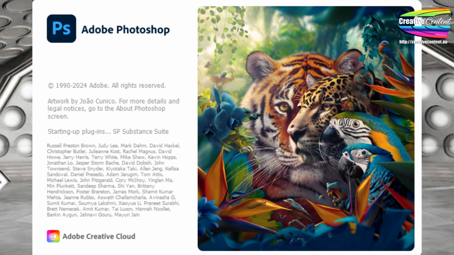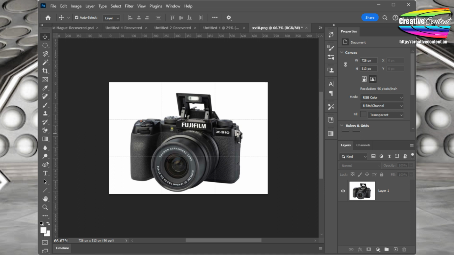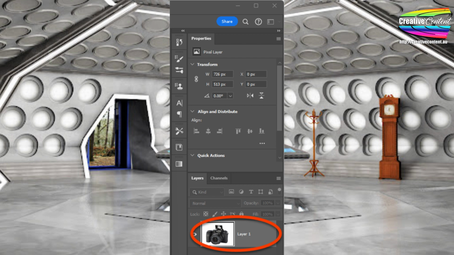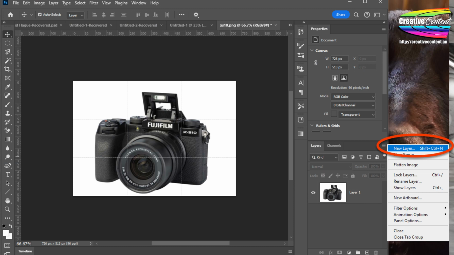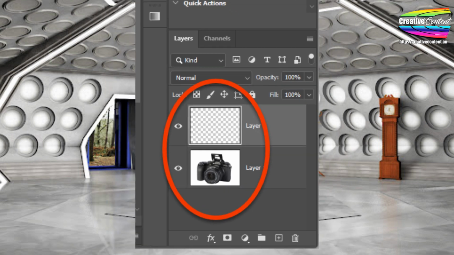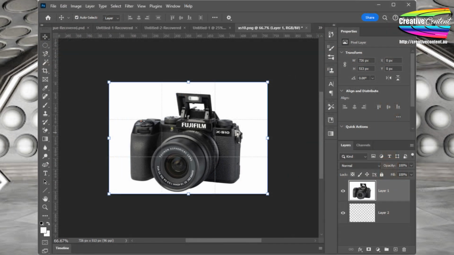The first thing you need to do is open up the image you want to apply the transparency to. Next, double-click in the layer palette to unlock the layer. In the dialog box, just press Enter. Now, create a new layer and click OK. Drag the original layer above the new one in the Layers palette and make sure it stays selected.